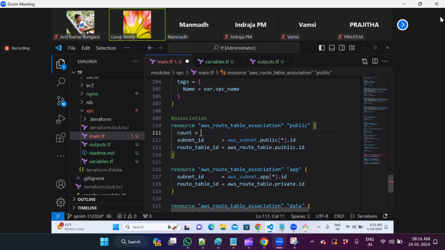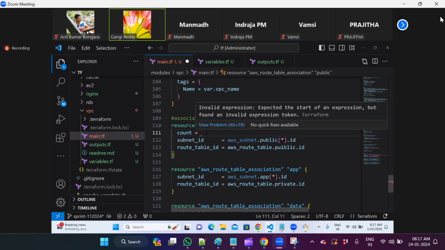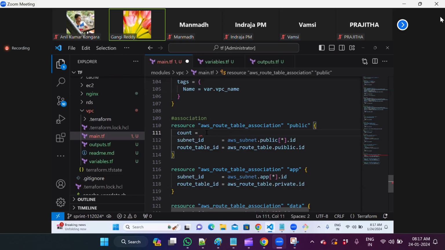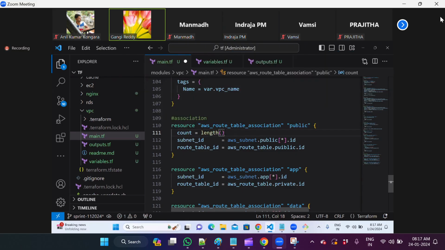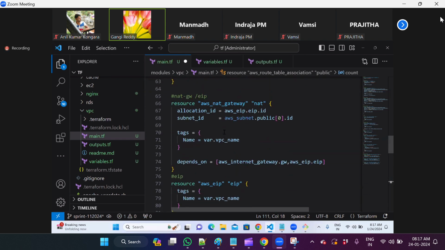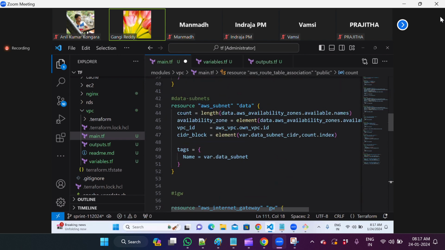Here, based on the availability zones, you need to get the count of subnets. I don't want to hard code that value. I need some number equal to the availability zones. Which function can I use to get that number? Length function. I can use this. I'll copy paste it to that level. I wanted to get some number.